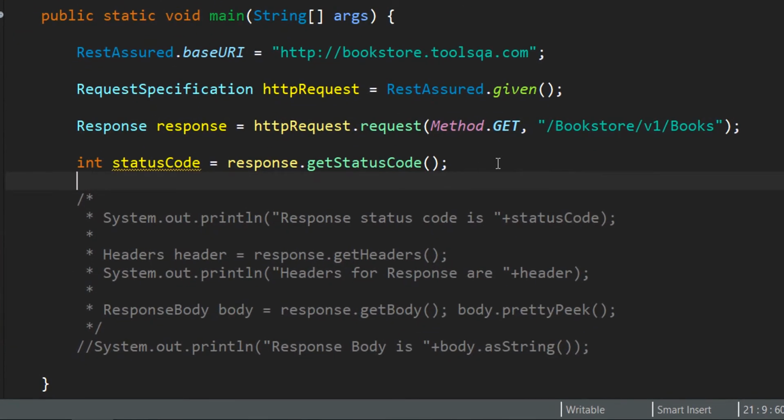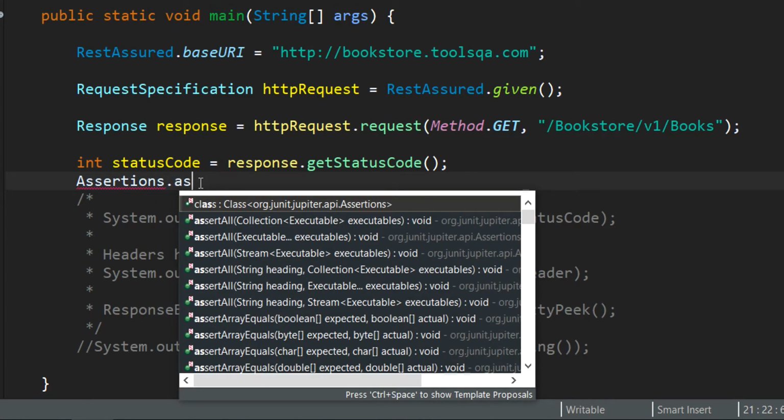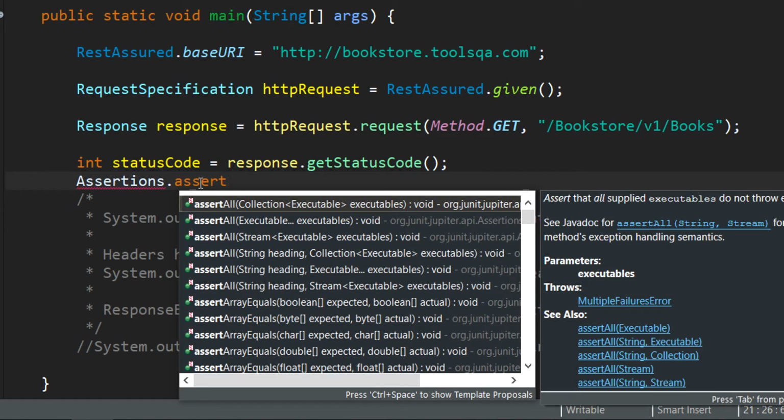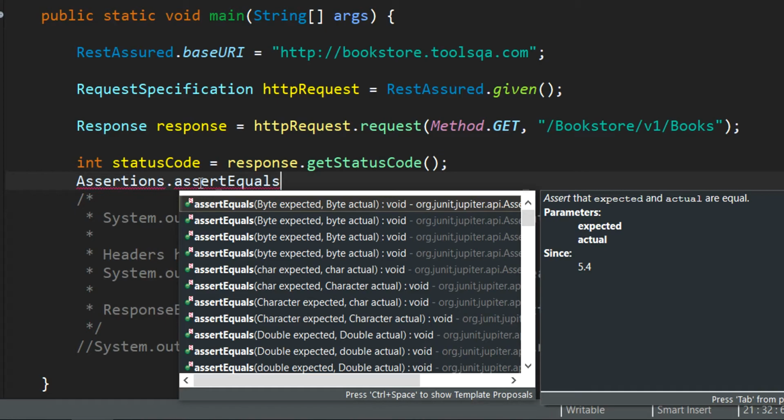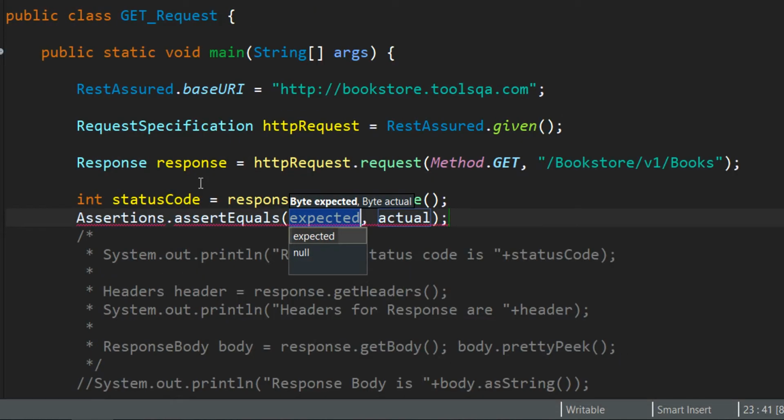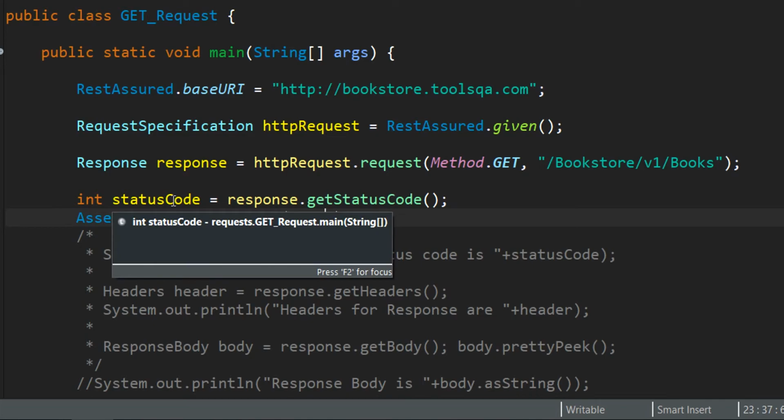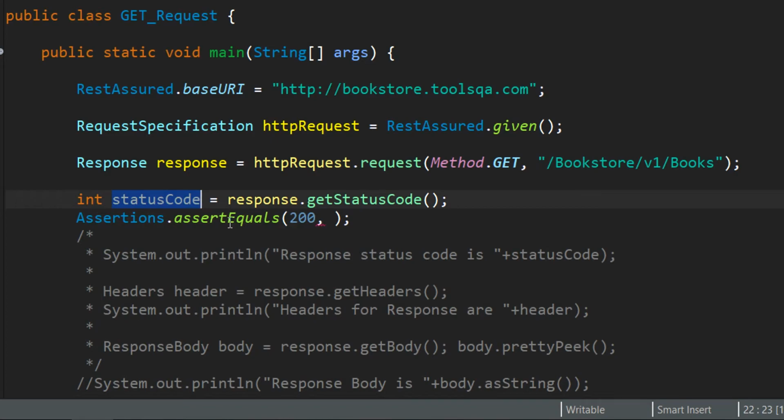My next step will be invoking the Assertions class. This Assertions class is a utility which contains the assertion methods that we need for our testing. We are using the assertEquals method, which is available in the Assertions class, and we will be comparing our expected output, which is 200, that is the status code that we are expecting from our test, with the one that we get from the server. We have already captured the status code of the response in our status code variable, so let's use that one.